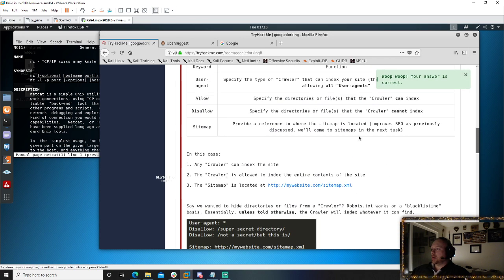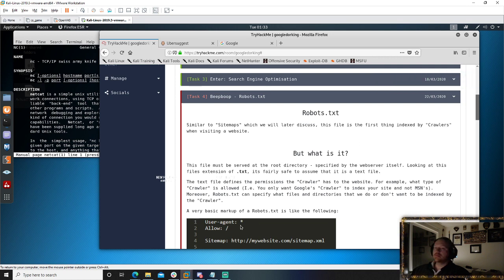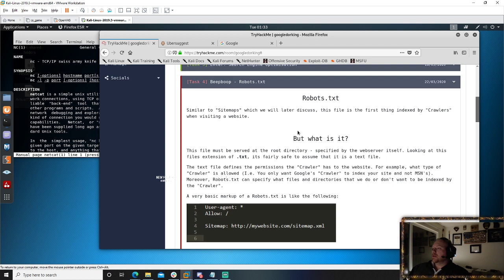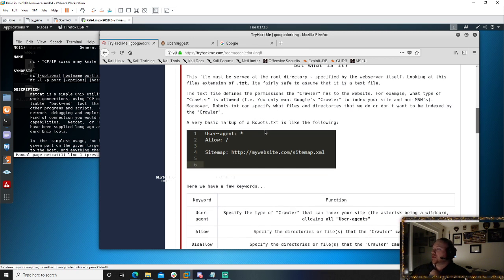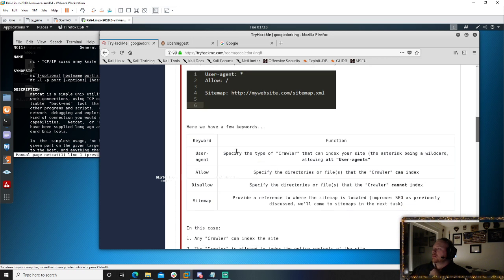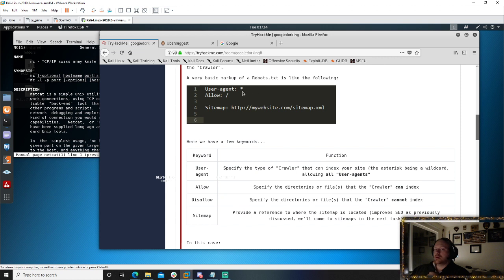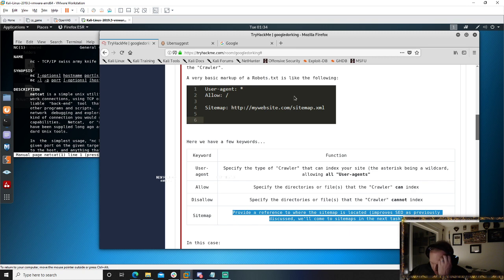So now, beep boop robots.txt. Yeah, so this is the first thing that they go to, is robots.txt. It must be served at the root directory. Fairly safe to assume it's a text file. Tells the robot, the crawler, what permissions it has. Alright, user agent, star allows all. Allow is directories that it can, so it can go through the root, and a reference to where the sitemap is located. So super important if you're building up search engine optimization is give it an XML sitemap of your site.